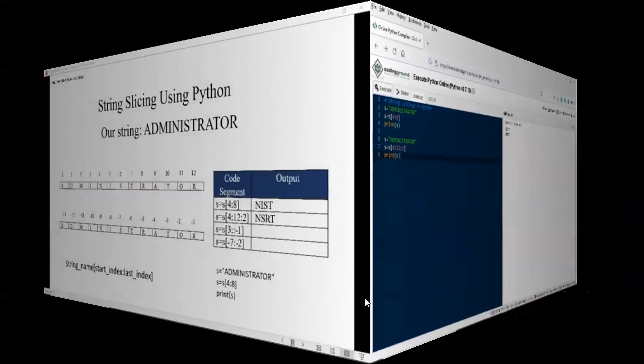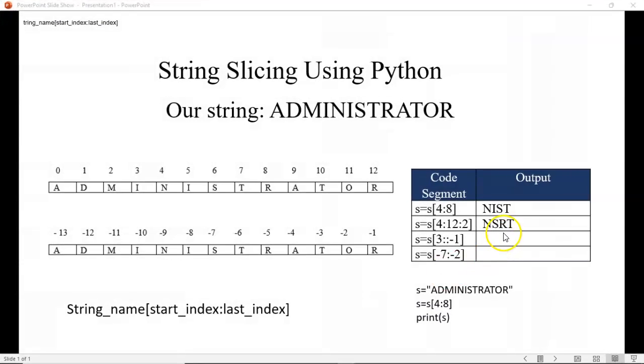So let's see how well I can explain this. You'll see that our answer is NSRT, and it starts on the 4th character of the positive index. If we look at our index chart, the syntax is telling us to start on block number 4, which is holding our letter N. It also says that we are to count up to 12 and skip every other character.